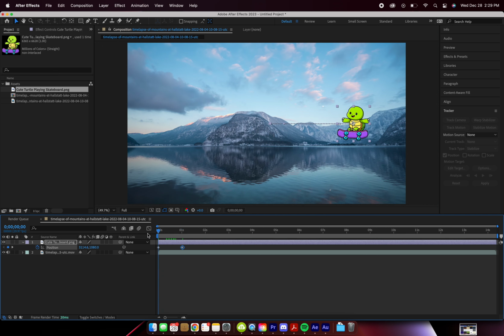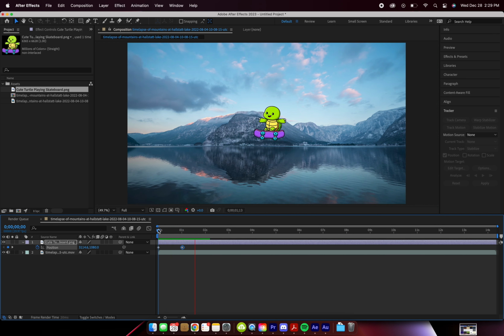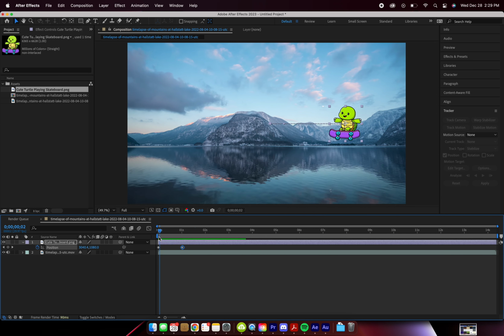Now if we play it back, our little turtle skateboarding. I'm so proud of him. He learned so quick. So every time you see a diamond on this timeline, that's a keyframe. And keyframes aren't just for position. You can do keyframes for scale and rotation and opacity. Keyframes are your best friend. We're going to be working with them all the time. Don't be intimidated. You'll learn to love them as you go on.